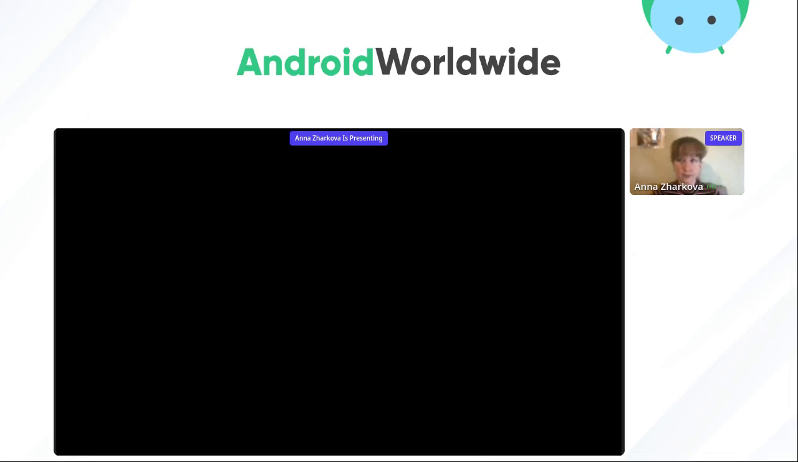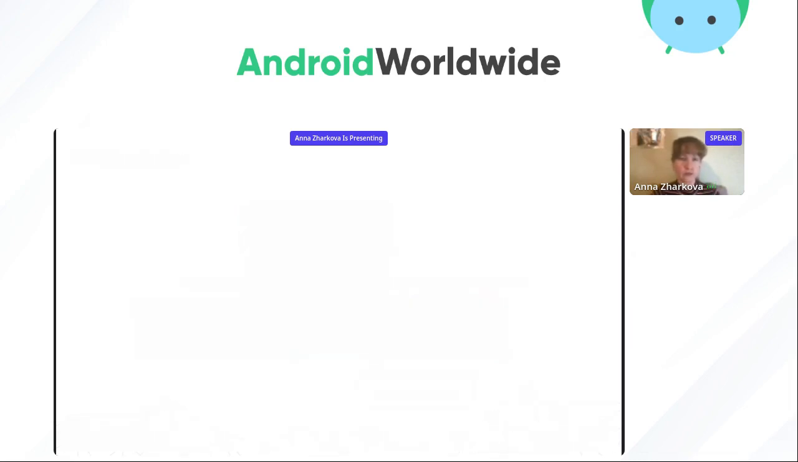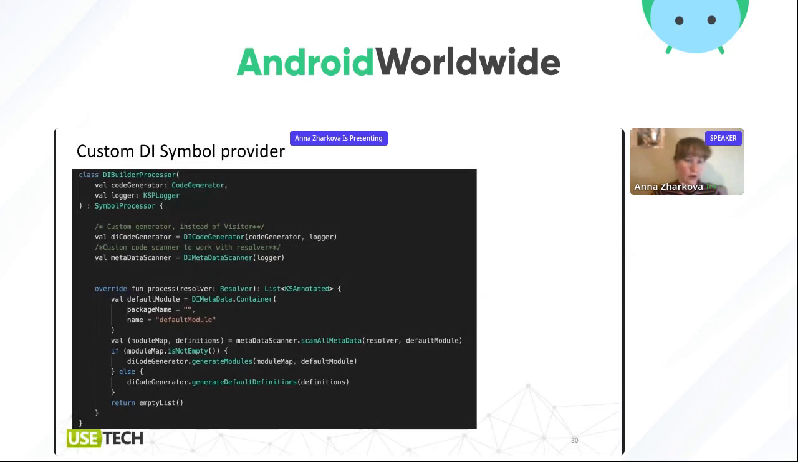And then, how does it work? We use our special processor. It is a special kind of scanner and also a generator. The processor calls the scanner. The scanner searches for everything that contains a special kind of annotation, and then all this stored and collected data will be processed by our code generator. And then we will have our generated code. So let's take a look.